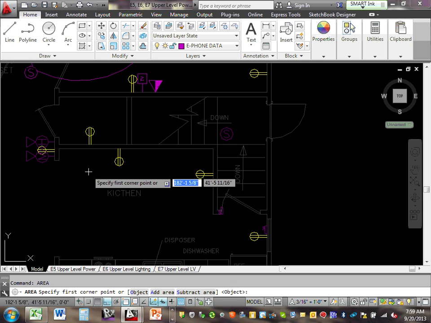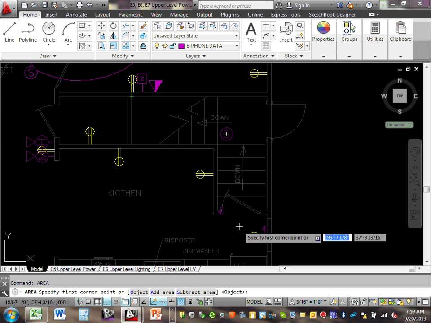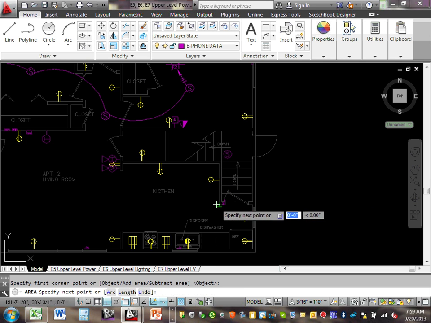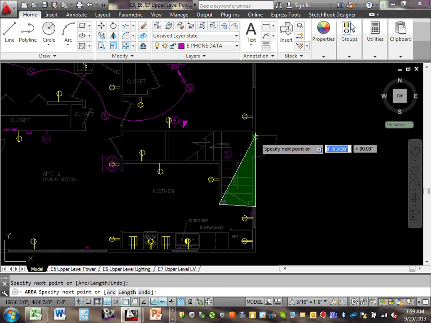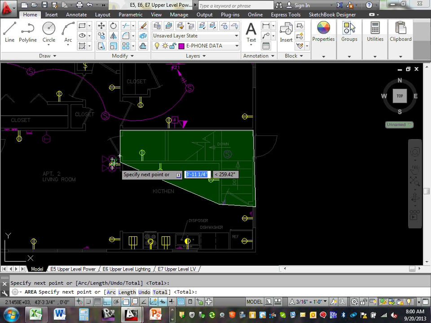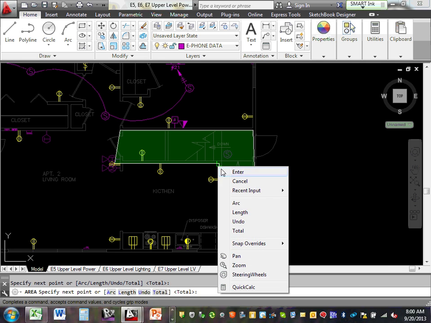You end up splitting hair here. And remember, the stairway goes, I might be able to find it better. Okay, let's start here. From here to here, to here. Remember, it goes all the way down underneath, right? In the second floor. All right, so something like this, enter.